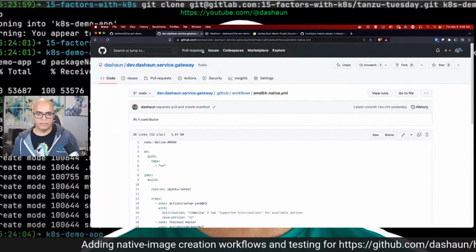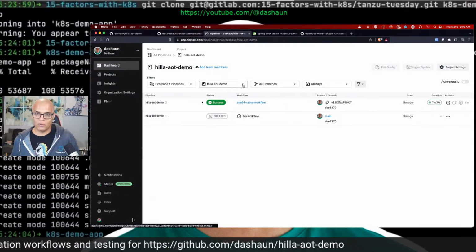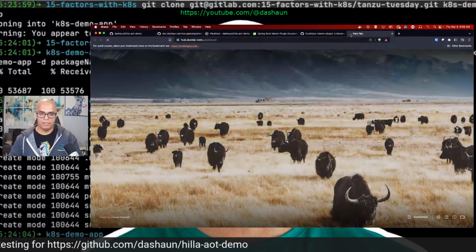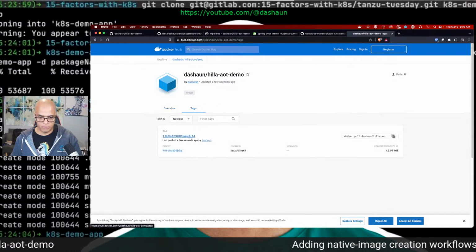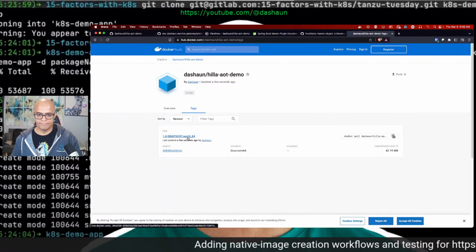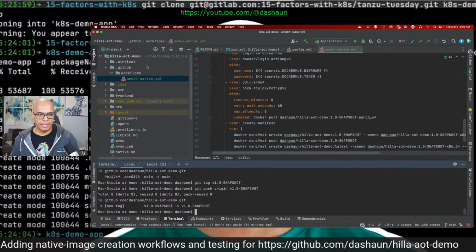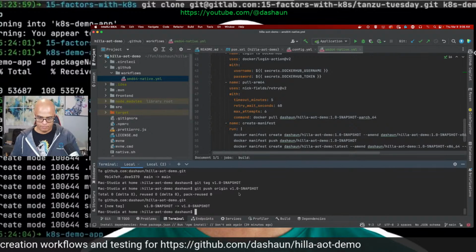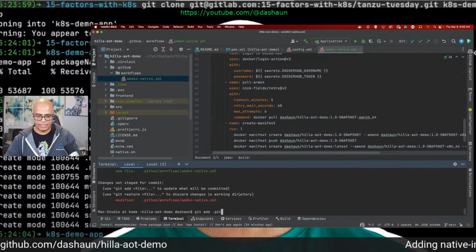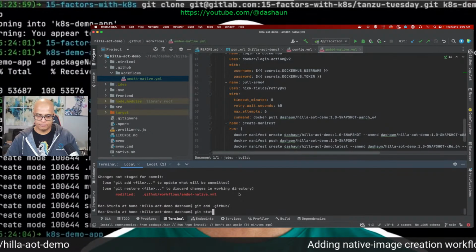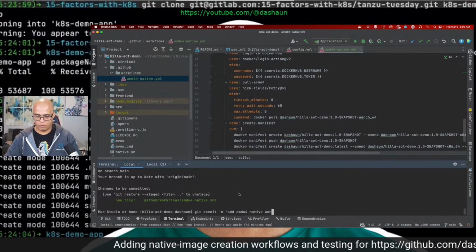Let's go check on our other build. Let's check out our Circle CI, and that's successful. So with this being successful, I expect that there's a Hilla AOT demo, and there should be an ARM64 tag. That's success. Now let's go and add the GitHub status. I didn't change anything. I didn't change anything else, right? Add AMD64.